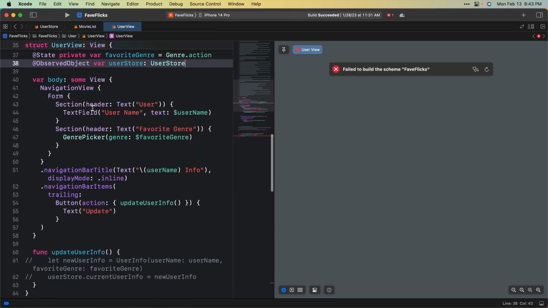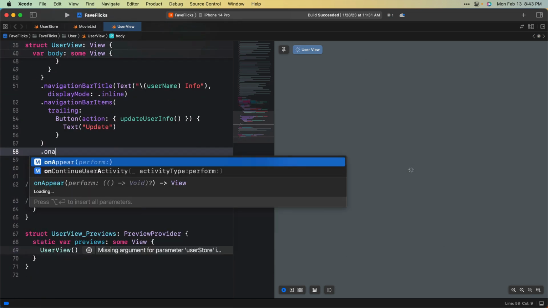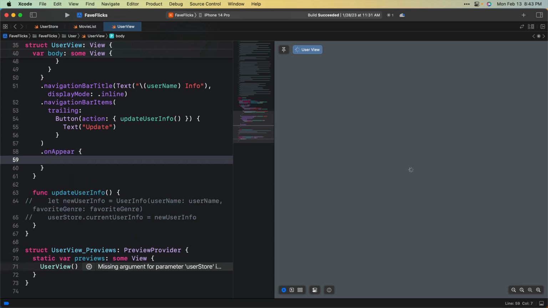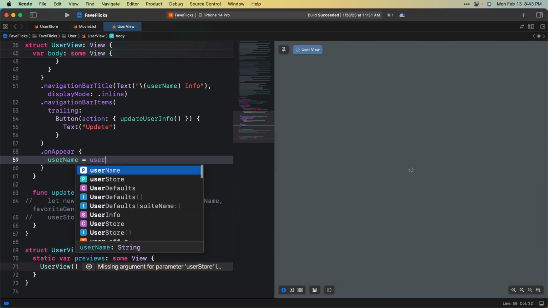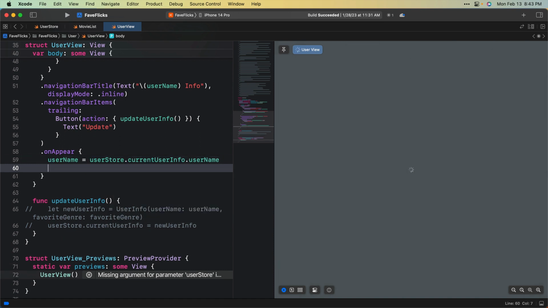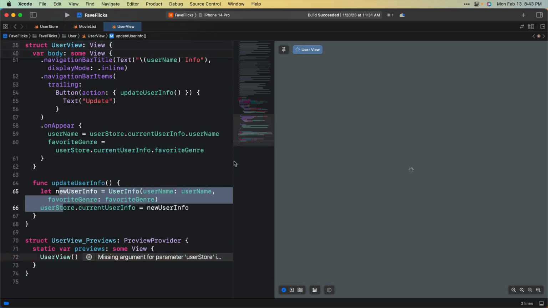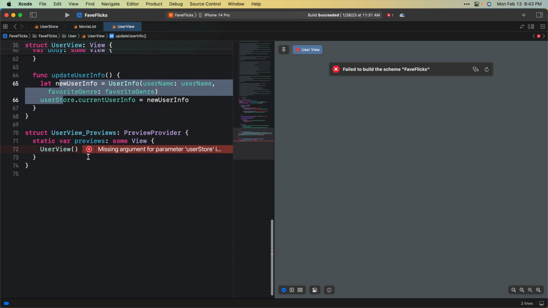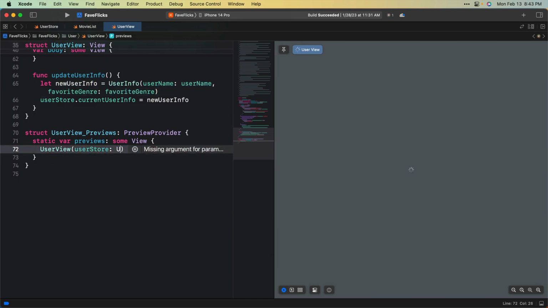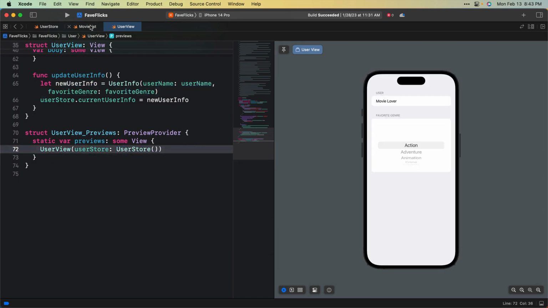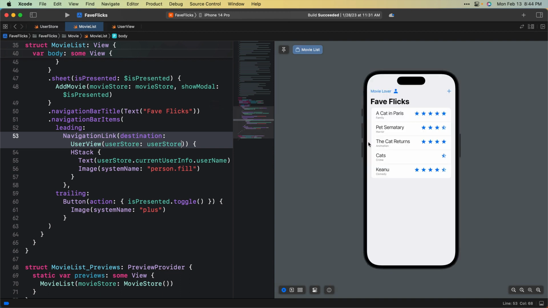With that user store available, you can actually grab the current user data and fill these values in when their user view appears. You can also uncomment these lines in the updateUserInfo method, and that will update the store based on the values you set for name and favorite genre. You'll need to pass a user store into the preview now to keep it working. Go back to MovieList and try a live preview. Update your user data, hit the update button, and see it show up in MovieList.